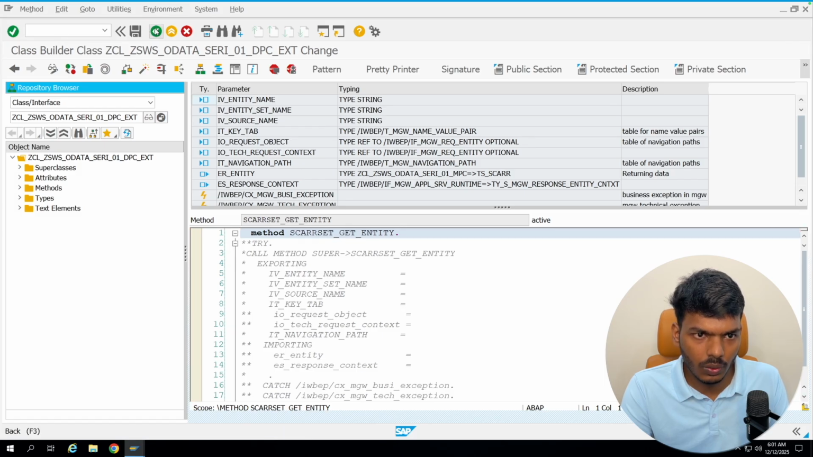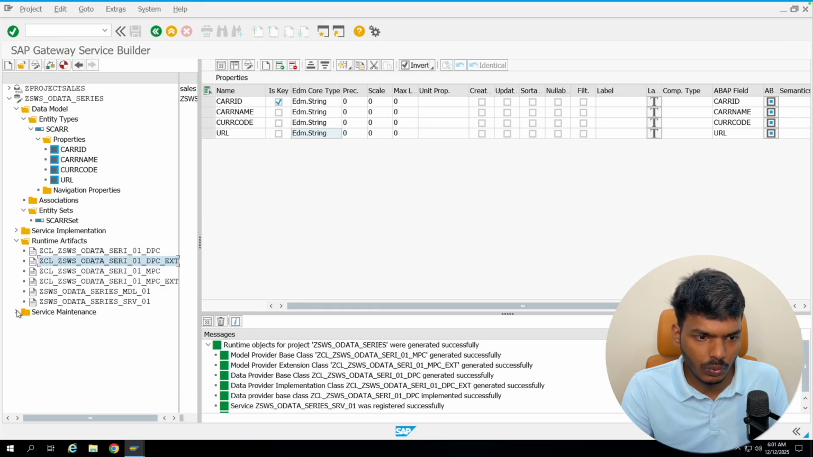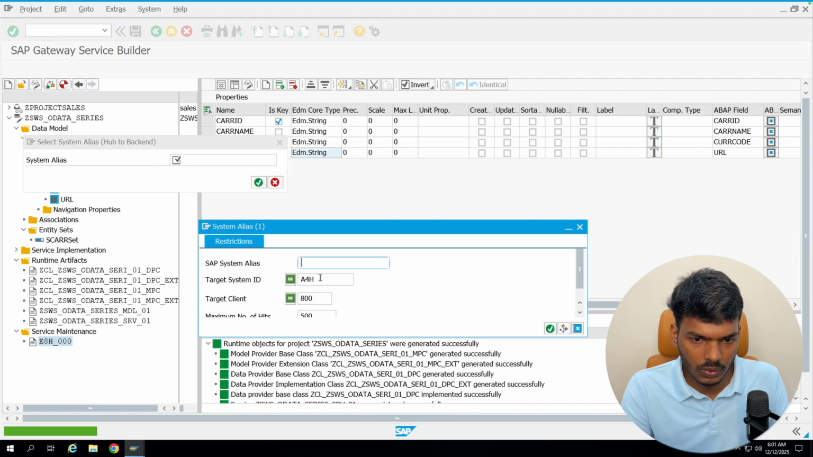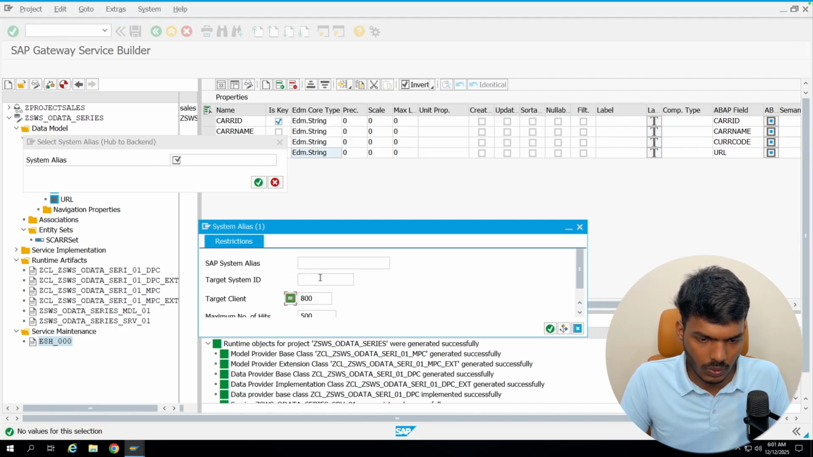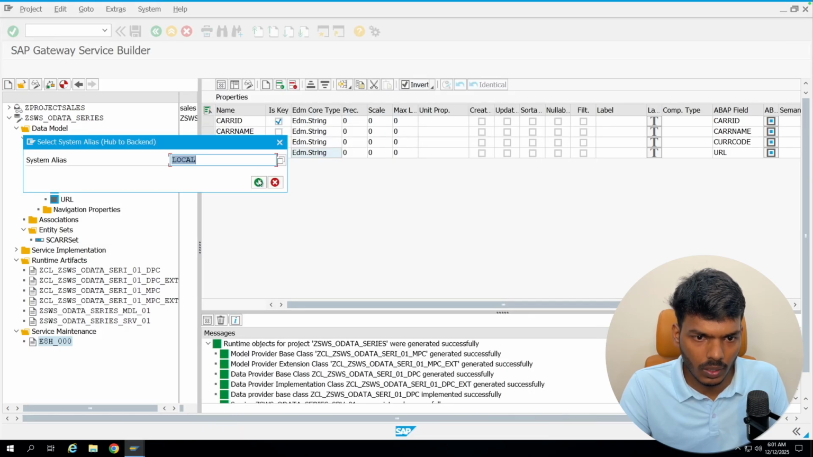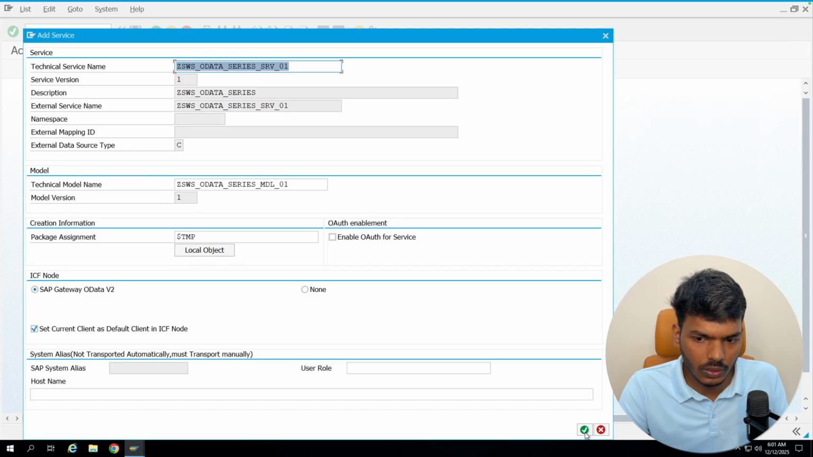So now I will go back and I will try to call this API. Okay, so before calling the API, you need to register. Okay, so I will go here and I will right click, and then we can go to register. Here it will ask for system alias. You can do F4 and see how many options you have. If you have multiple, you can ask your basis team what to choose. I will go for local. Okay, and click continue. Here we will again select local object and click continue.